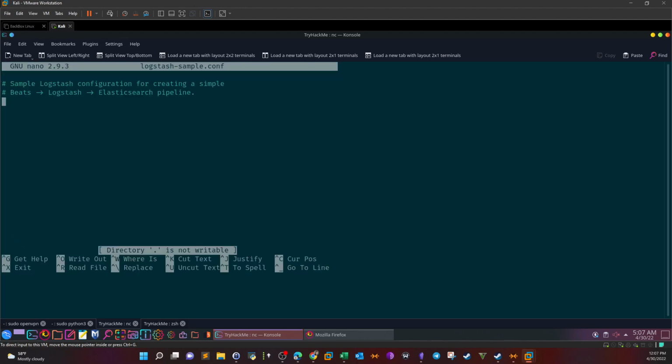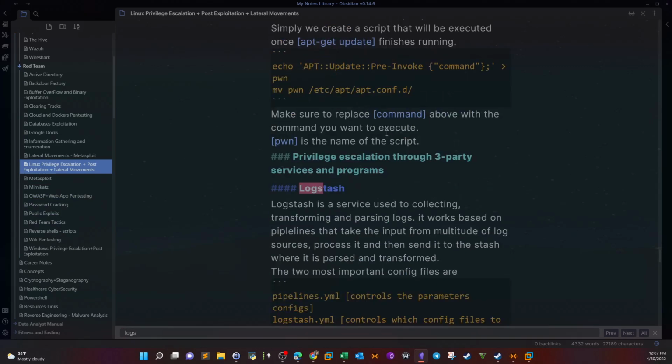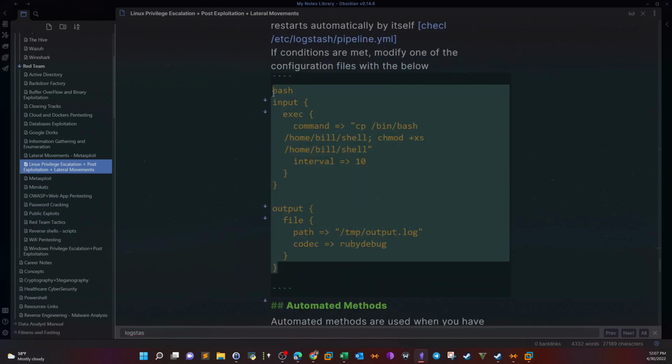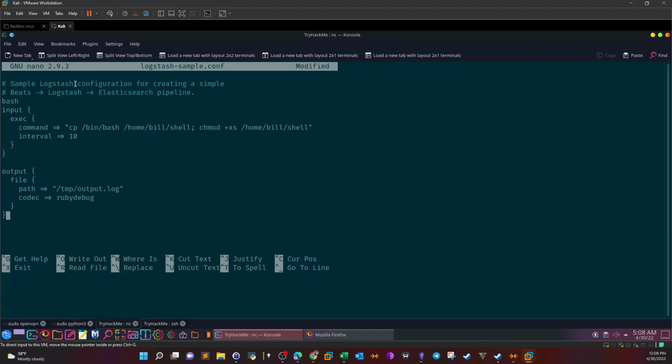So here we have two pieces. We have the input and we have the output. So the input will be any command you would like to execute. So let me go to here and search for Logstash. Alright, this is the one. I'm gonna take this and paste it here. So this is the input. I think I'm gonna have to remove this one.